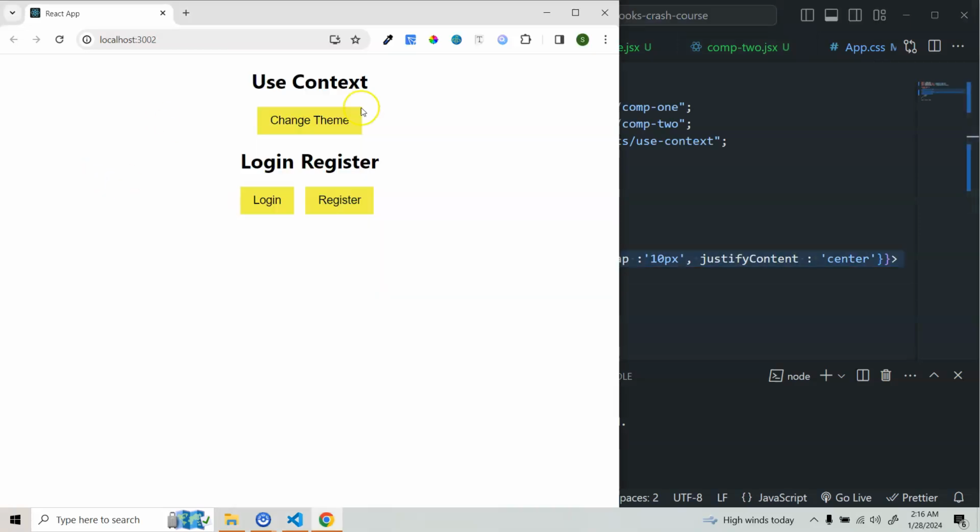What I want to do is, whenever I click on this particular button, I want to change the color of this button, same for this button, and also the text color. Alright, in this case we will be managing the state globally using context, and then we want to extract that state in both the components, and based on that we want to change the style. So let's see how we are going to do that.